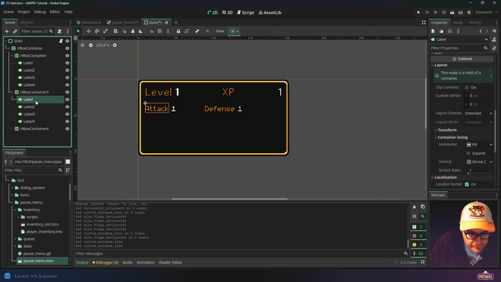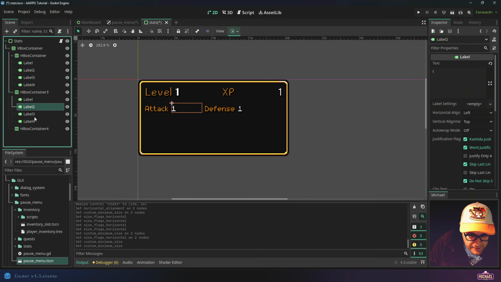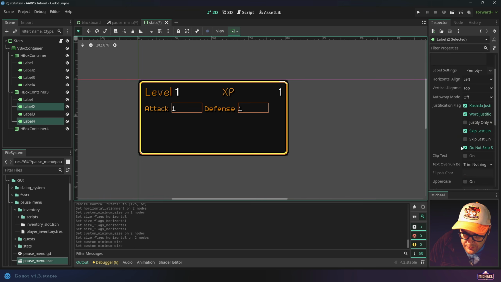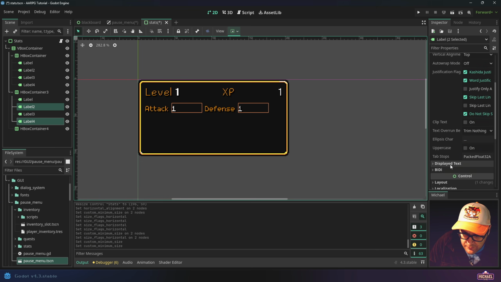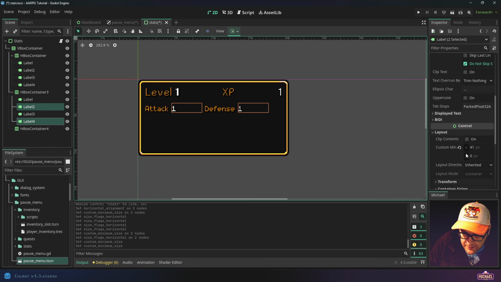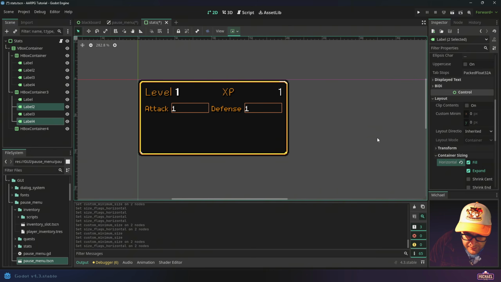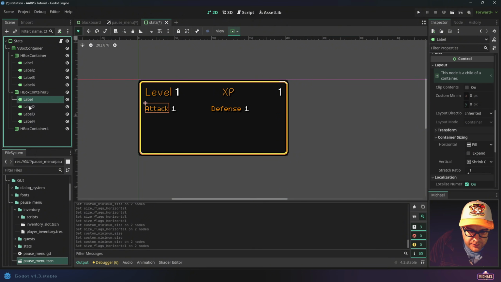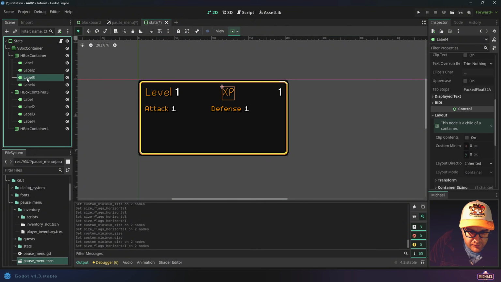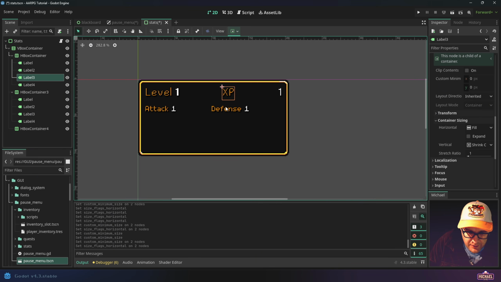Okay. Now this label, let's take label 2 and label 4 and let's go to layout, reset the custom minimum width. And I'm going to say container sizing, expand. Now I just want to get these all to line up, and then I think we'll be good to go. And you can adjust this how you like. Actually, everything's looking pretty good, except I said I want those to line up.